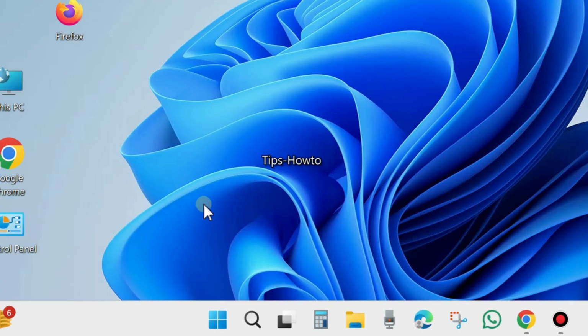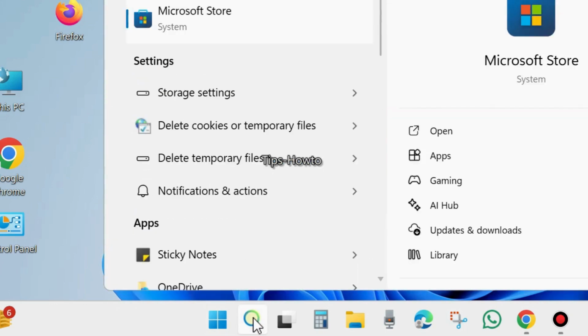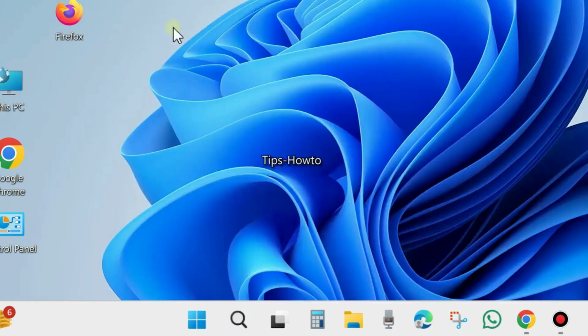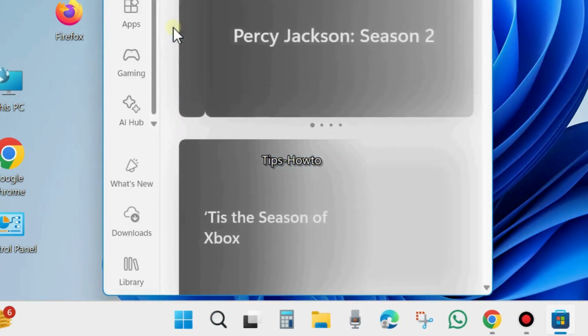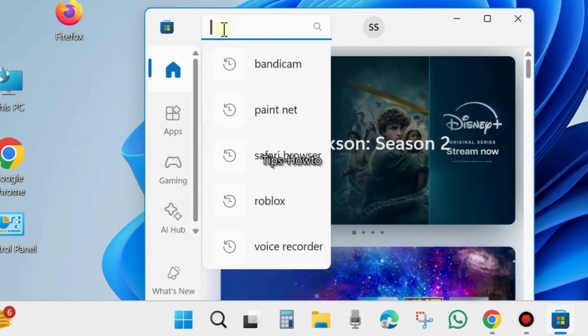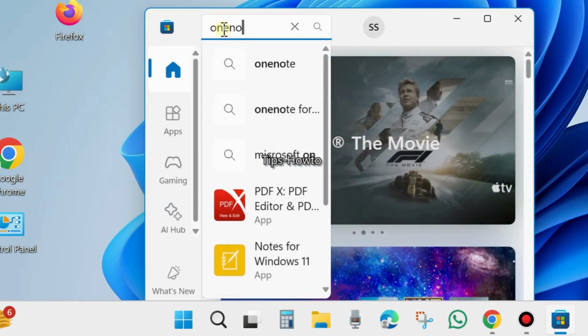How to download and install the OneNote app on your Windows 11 and 10 system. Very easy. Go to Windows search, type Microsoft Store, and open Microsoft Store. We will download and install the OneNote app through the Windows Store. Here in the search field, type OneNote and choose the OneNote app.